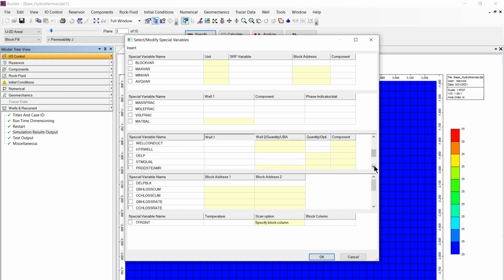And scrolling down here, I've also got pH well output, which allows me to output the temperature or pressure or enthalpy or the steam quality of the produced fluid at three possible conditions: surface, downhole, or pump location if a pump had been defined. And also there is this output available for OBH loss cum, which is essentially the cumulative amount of energy lost to the surrounding formation. You remember we activated the option to model heat loss to the overburden and underburden. It could be cumulative or via rate.